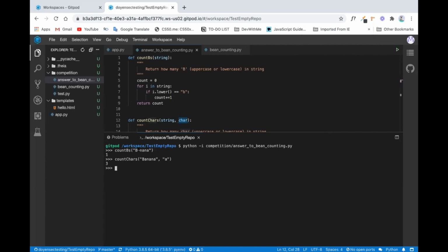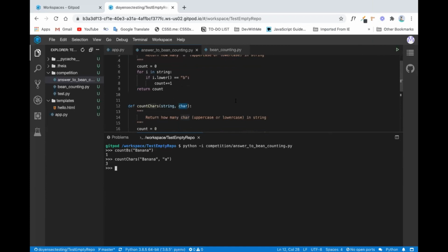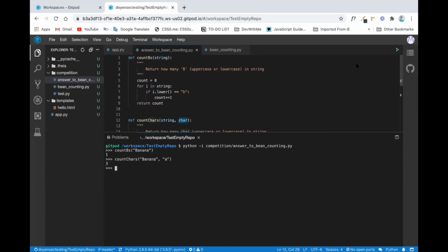Oh, I see. So for B's, it just counts the B's, but for chars, you can pick any character to ask the computer to find the number of those characters in the word? Yes. Okay. All right. Thank you.